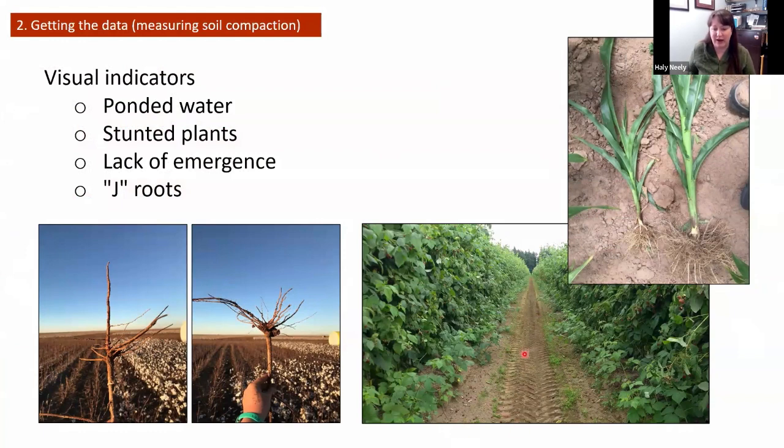For example, this is a red raspberry field in Western Washington, and these rows are heavily compacted, and the water just ponds and sits there for a really long time. The water's not able to infiltrate into there. Stunted plants. You can see this little corn plant on the left that's under a compacted wheel row. You can see its shallower roots, just a smaller plant overall.